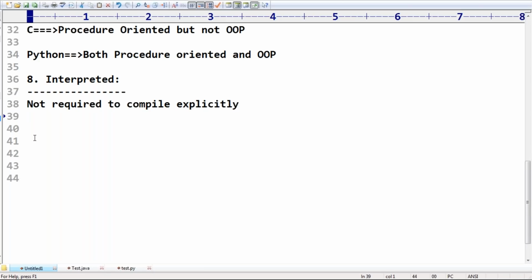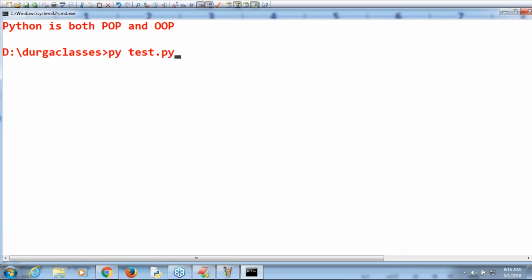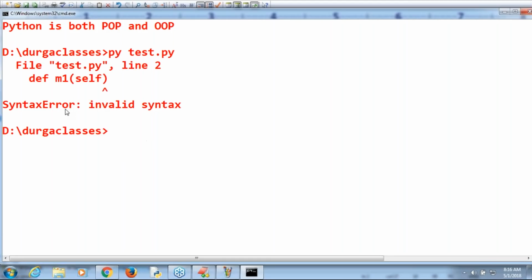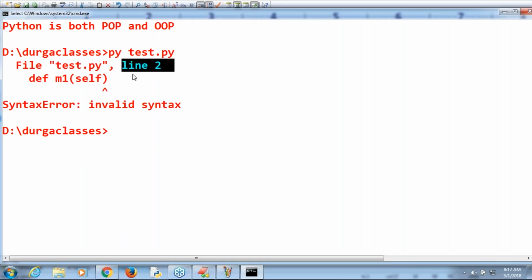It is an interpreted programming language. Suppose, assume that by mistake this colon is not there. I didn't pass the colon. Can you please have a look once? Py test.py. Immediately: syntax error, invalid syntax at line number 2.